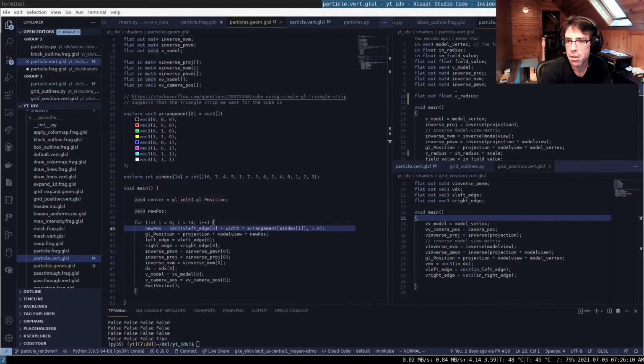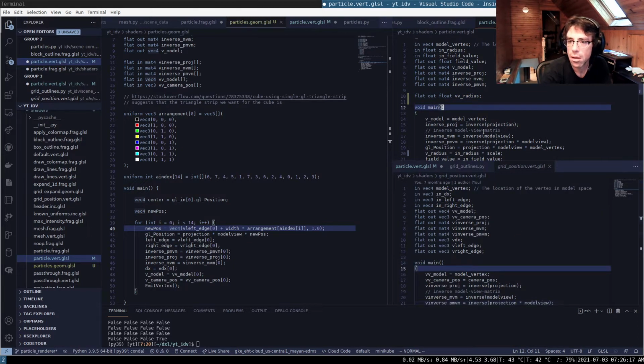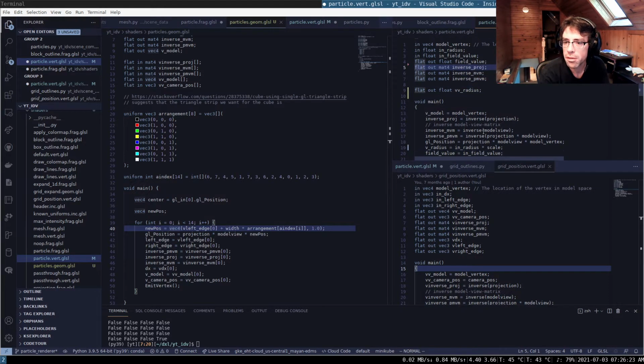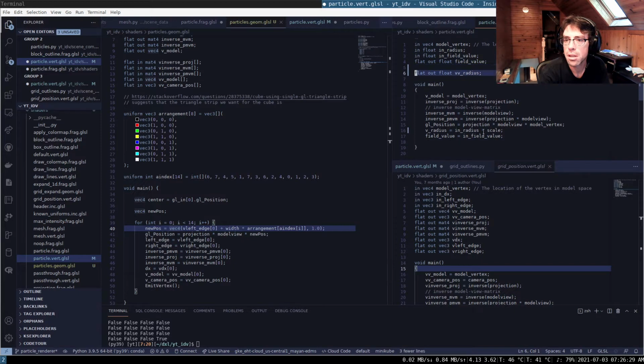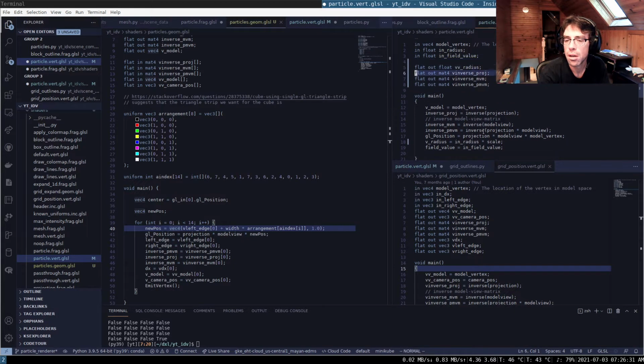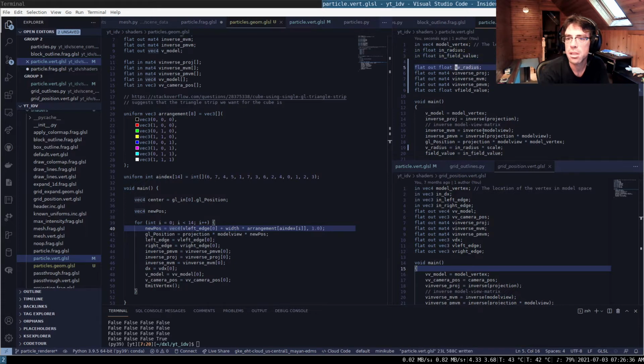So inside our particle V, we're going to do VV radius. We are going to do flat out. We don't actually get a V model. We do get flat out of each one of these. And I'm prefixing them with V's so that we know that we're going to strip that V off inside the geometry shader.